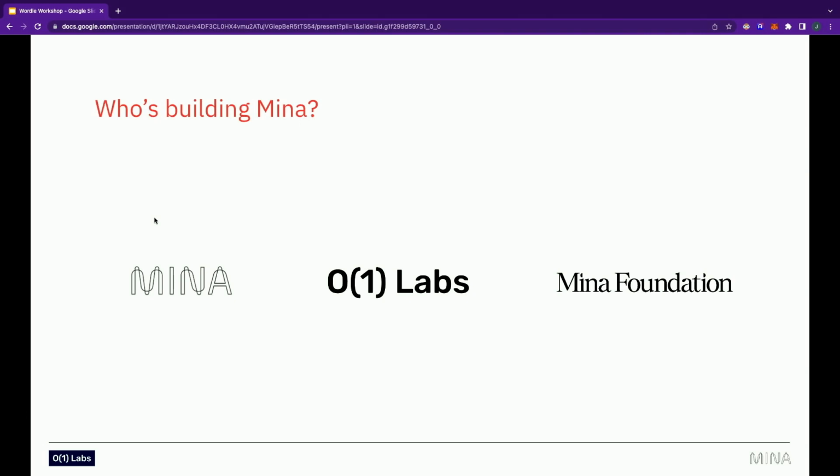So it's not just O1 Labs and Mina Foundation that are building Mina protocol, though. There's actually a whole bunch of companies, and I didn't include them in a slide because I didn't have time to reach out and ask if they wanted to be included in a slide. But we'll talk throughout the presentation about a couple of other organizations that are helping build the Mina ecosystem.